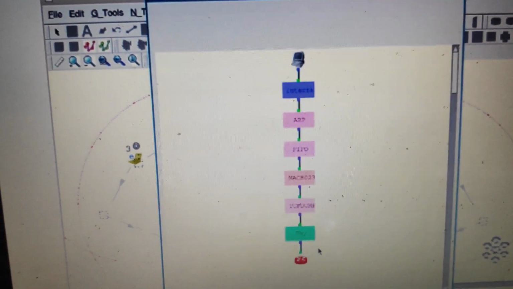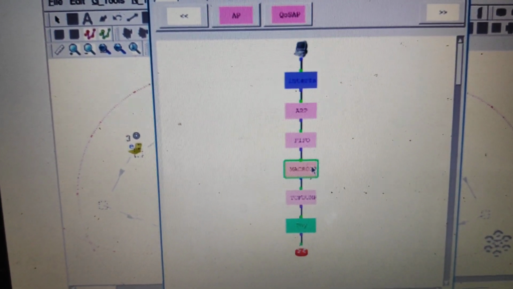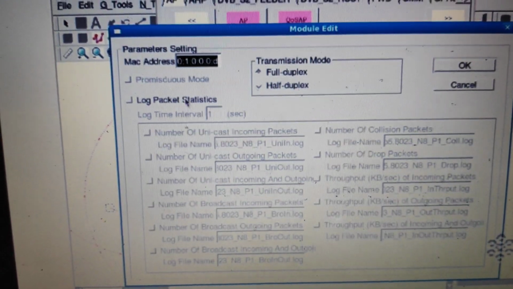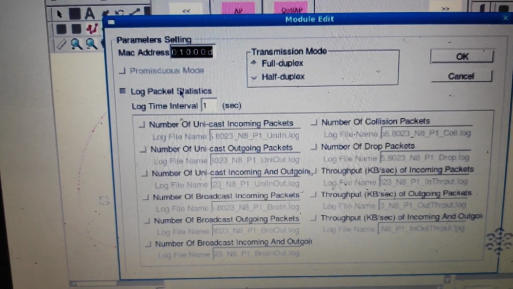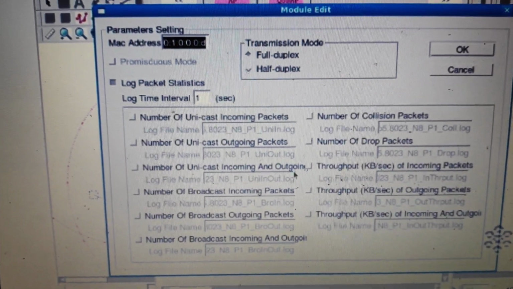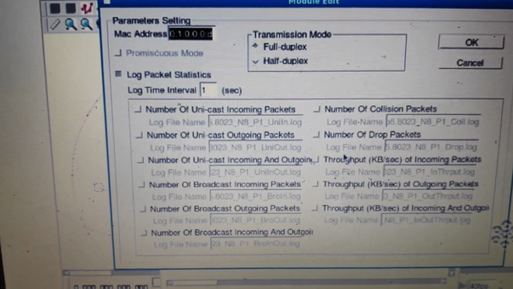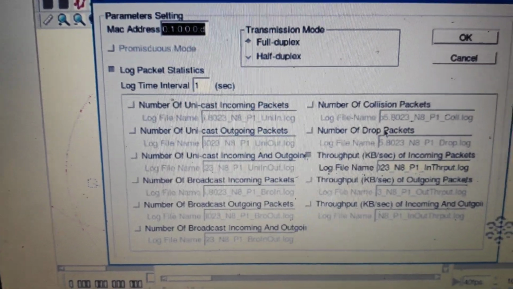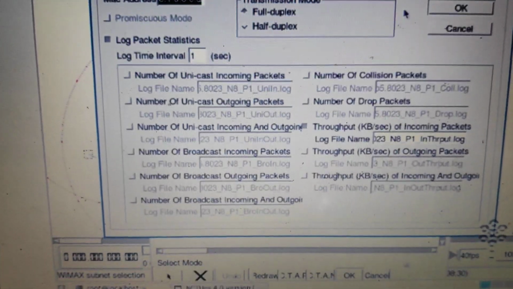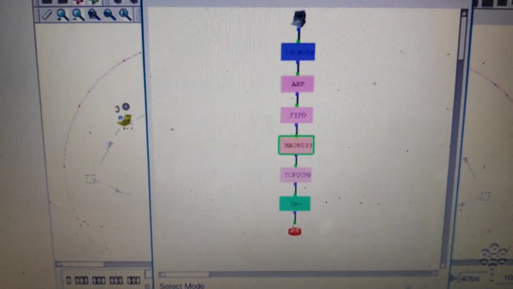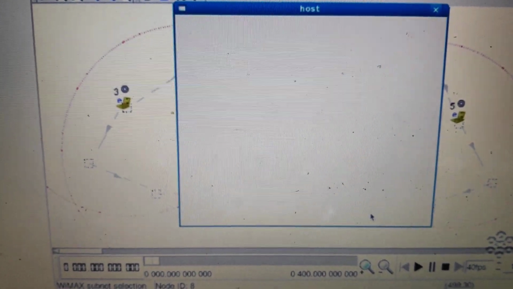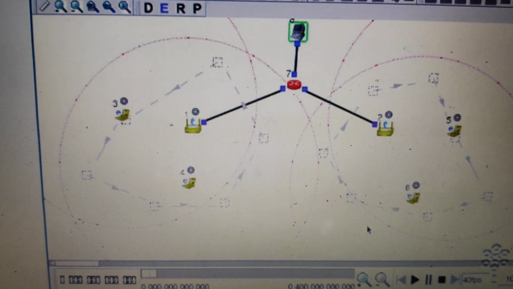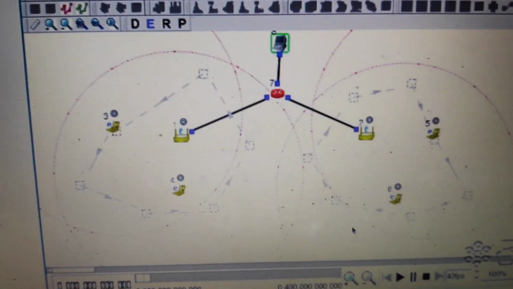Then in the node editor, you go to the third layer, the MAC 8023 layer, click on log packet statistics and click on the throughput of incoming packet, because it will act as a receiver of the information. Okay, so this is what we are doing. Click on OK, and you're done with the router. The host configuration is also done.